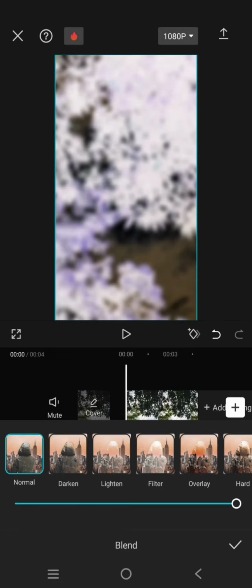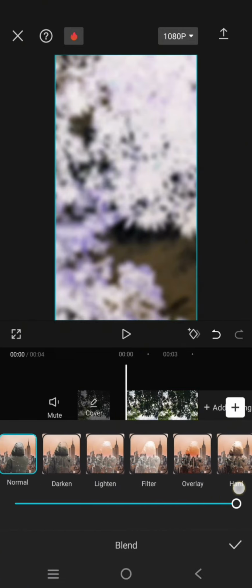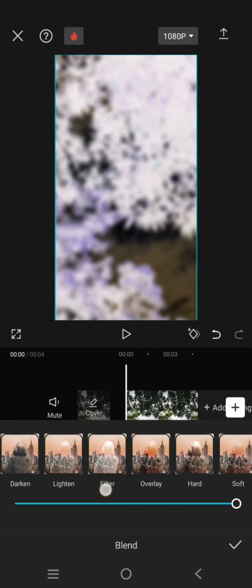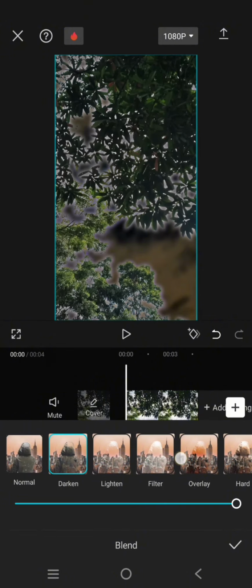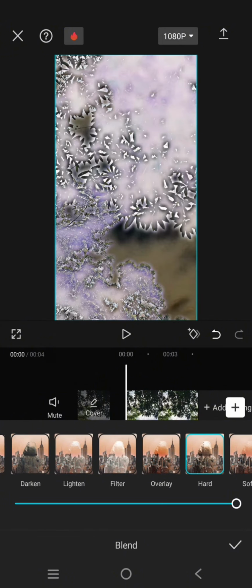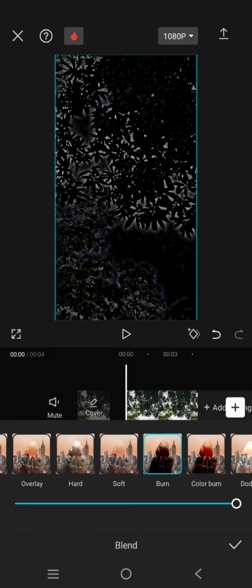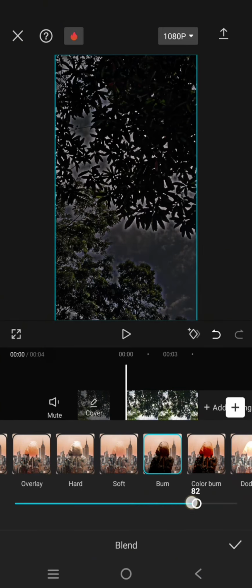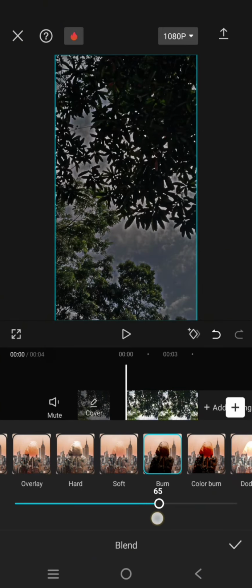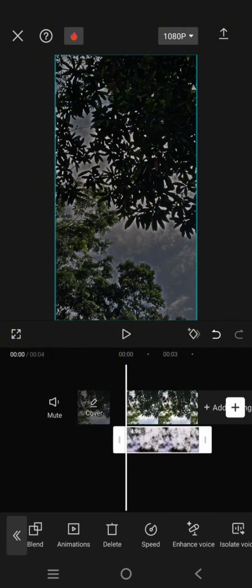Now click on darken or hard. Select the burn and set it to around 65. Click on a check icon.